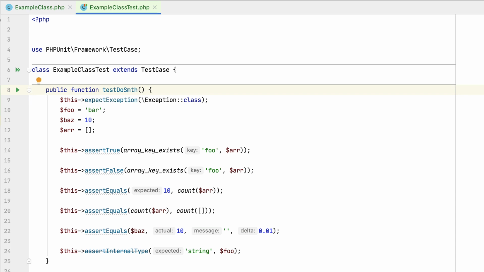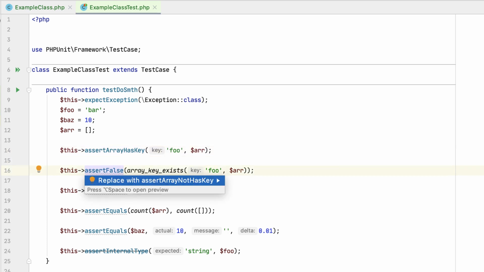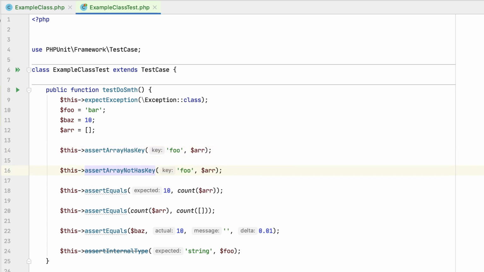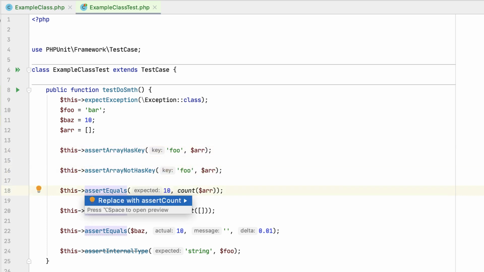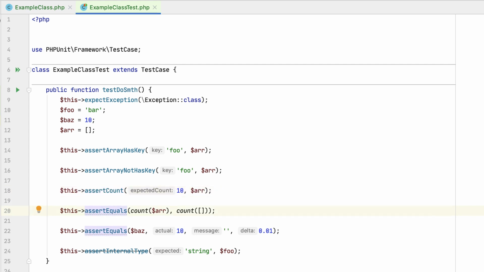To assert virtually any condition, we can use the assertTrue method. For example, here, we check if a key exists in an array. In PHP Unit 9, a more descriptive assertArrayHasKey method can be used. The same works for asserting the inverse condition. When asserting array sizes, you can now convert assertEquals calls to assertCount and assertSameSize.